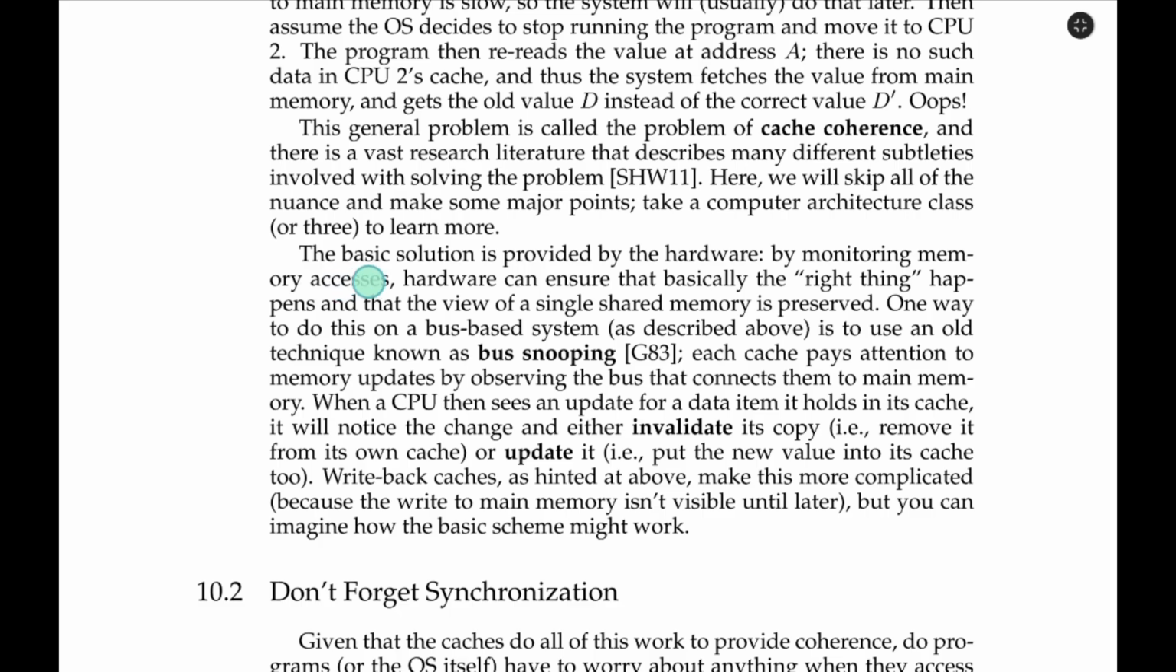By monitoring memory accesses, hardware can ensure that basically the right thing happens and that the view of a single shared memory is preserved. One way to do this on a bus-based system, as described above, is to use an old technique known as bus snooping. Each cache pays attention to memory updates by observing the bus that connects them to main memory. When a CPU then sees an update for a data item it holds in its cache, it will notice the change and either invalidate its copy, that is, remove it from its own cache, or update it, that is, put the new value into its cache too.